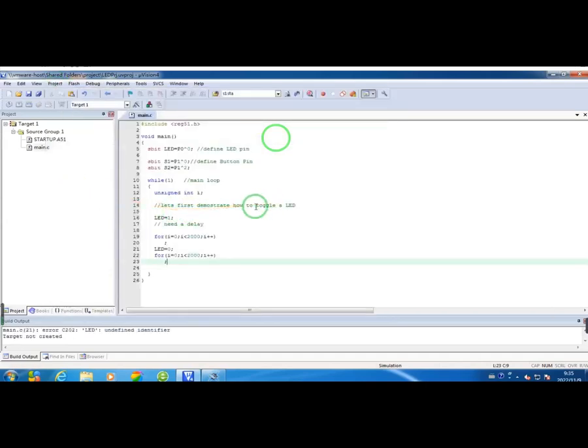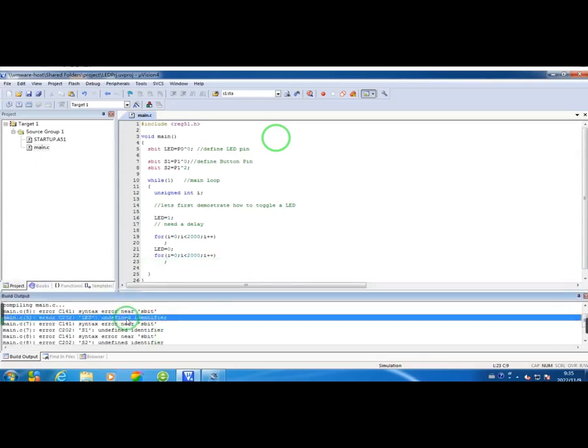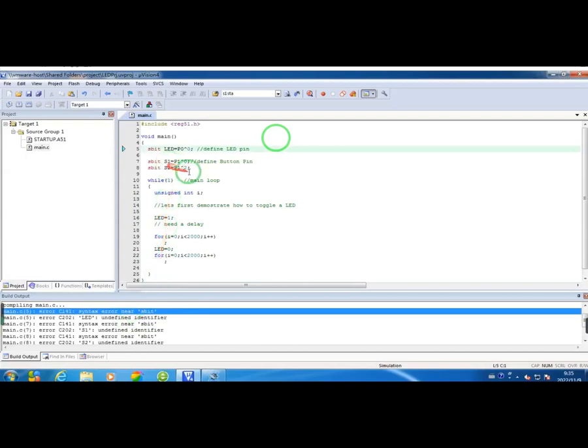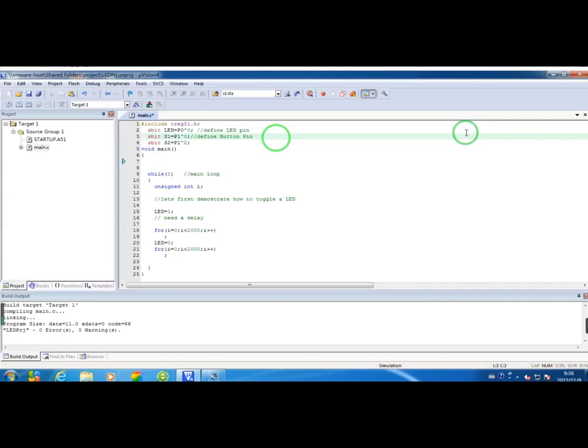We will build the target. After building the target, we can see there are some errors. So we need to troubleshoot the code. We need to find why it has a syntax error. Okay, let's remove this sbit outside the main function. Okay, let's compile again. It's a success. Then we need to generate hex code after a while. The hex code can be used to download to the processor.